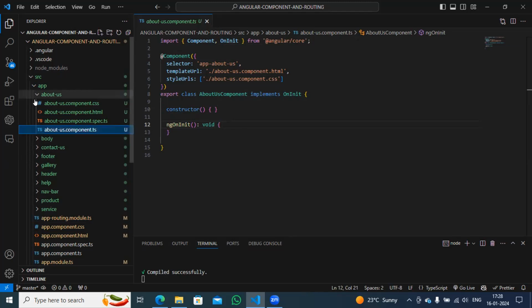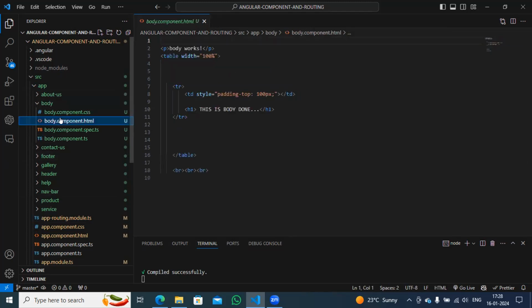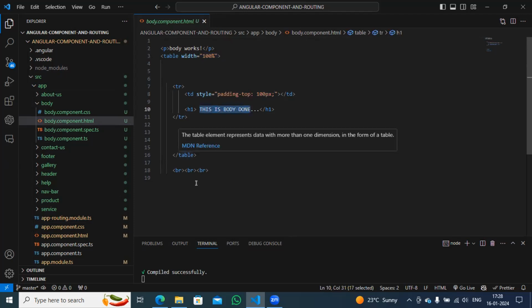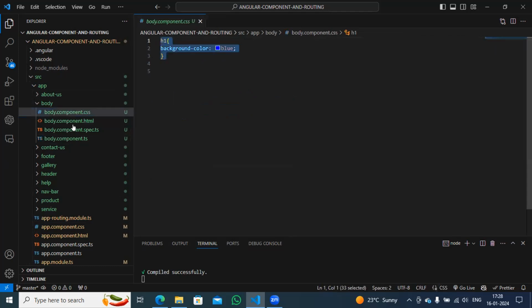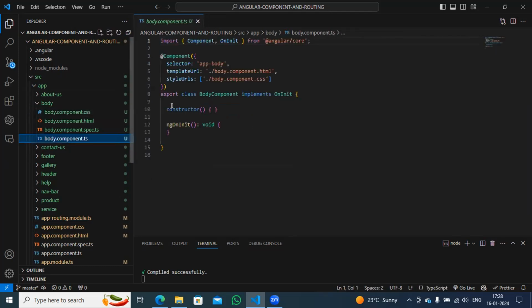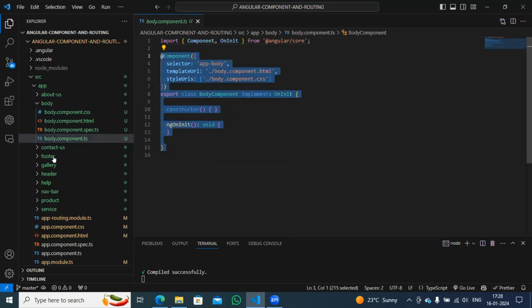Now come to the body. Same thing. All the 10 components we need to add the same thing. Then come to the HTML. Body works. For the table, width we give 100%. Then padding we give 100 pixels. This is the body table tag, and then we are just giving the BR tag, which means the break tag. Then we are adding the CSS. Then the TS file is the same.